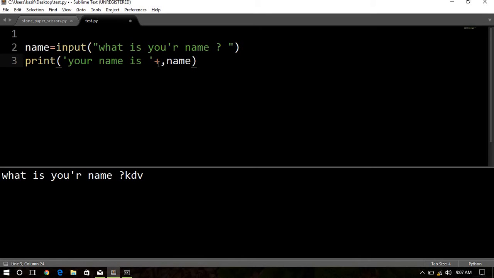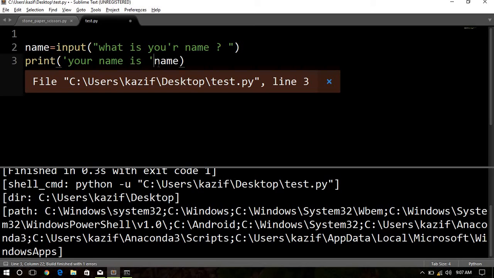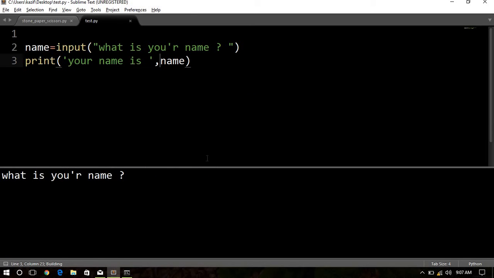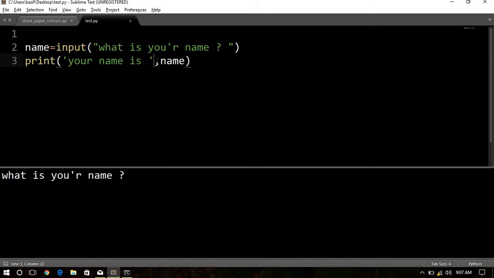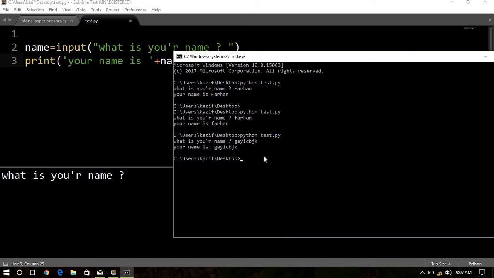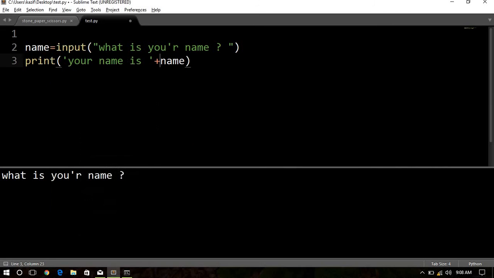You can use commas here, like this. What's the difference between a comma and a plus is that if you are using a comma, a space will be added between this part and this part. If you use a plus, they are directly connected. So if you can see over here, the space is more, and here the space is less, because here there are two spaces and here there is only one space. So this is how the input statement and print statement work in Python.